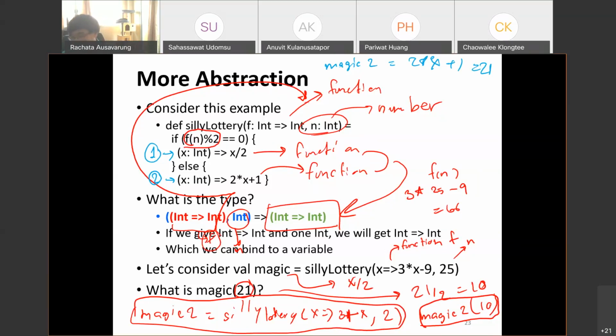Then you reduce the function into the result, right? Until you get the return value. The return value would give you something. It can be a value, it can be a function. If the return value is a function, then you can use that function later.